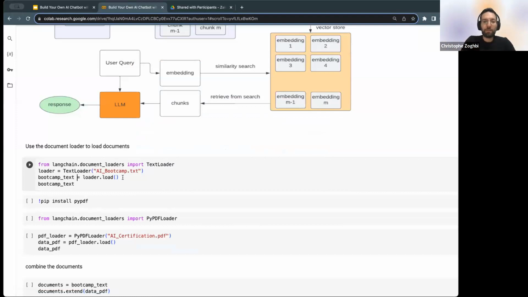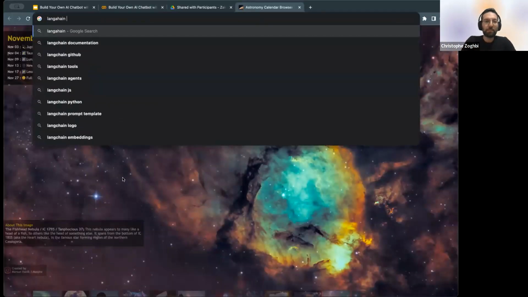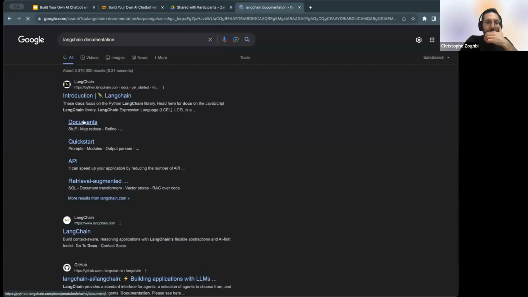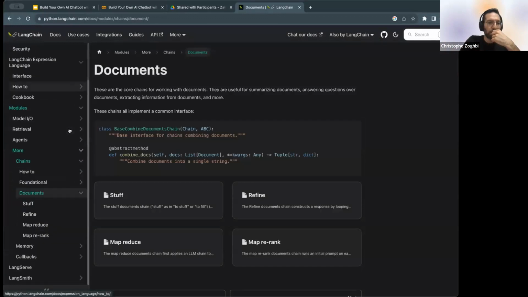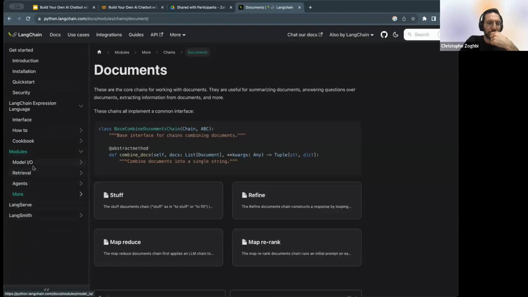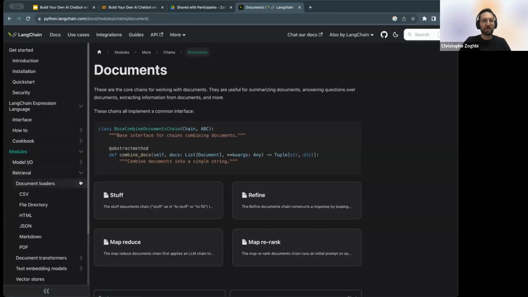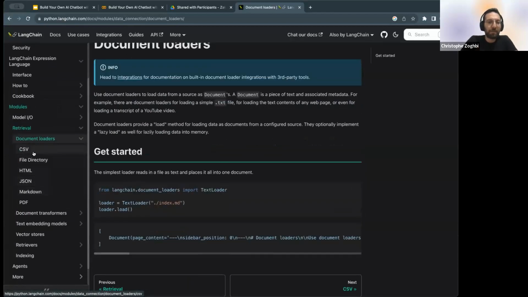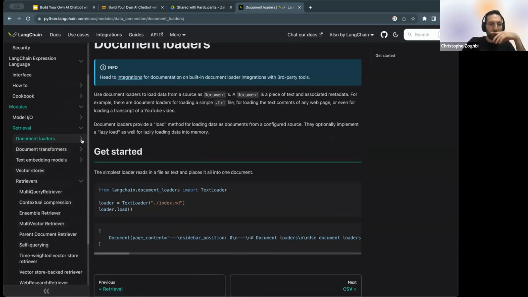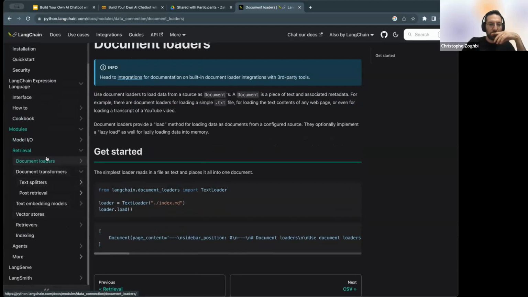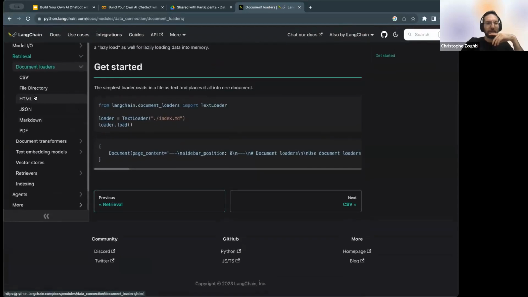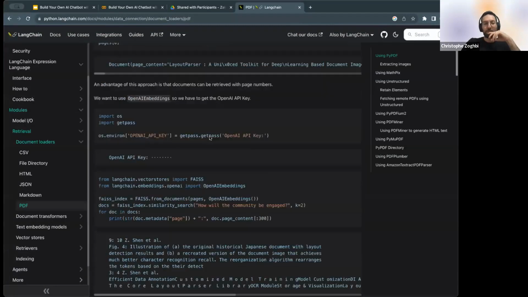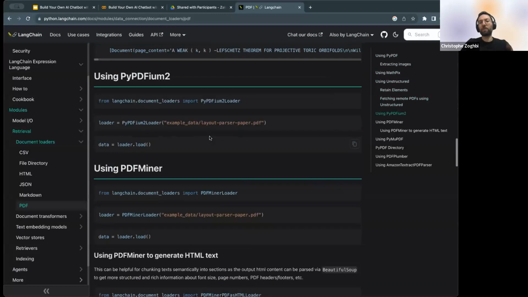So if you go to the LangChain documentation, I'm gonna quickly show you data loaders. Not the chains, but actually document loaders. Here it is. You can see, for example, CSV, file directory, HTML, JSON, Markdown, PDF, and then I think there's also a huge list of custom loaders. They changed where they were hiding it, but yeah. So there are a lot of types of data that you can import, right? But right now we're just trying to go with PDF and text.